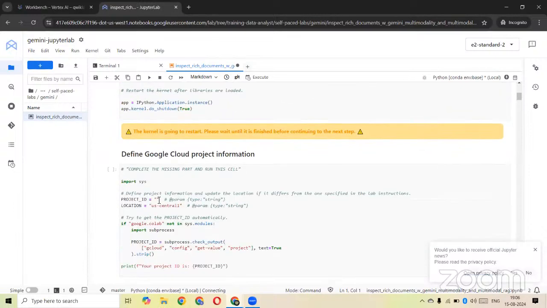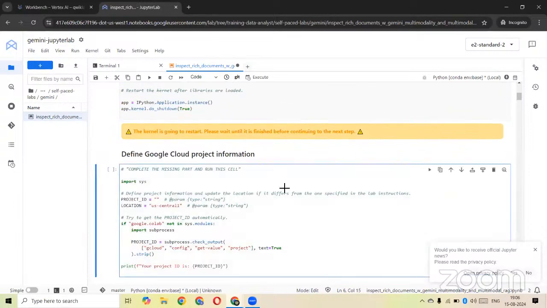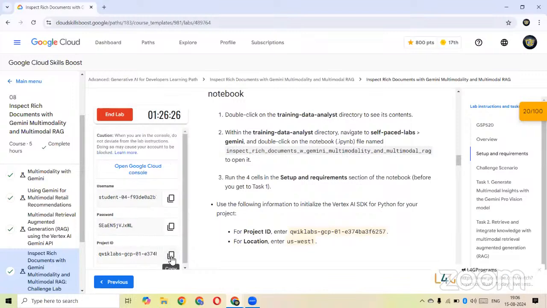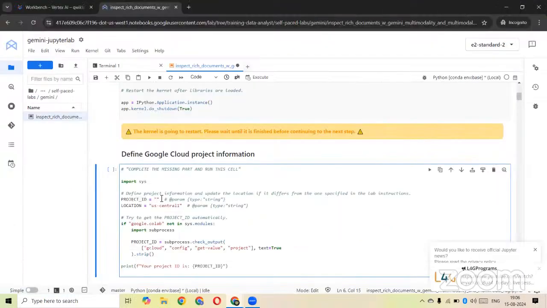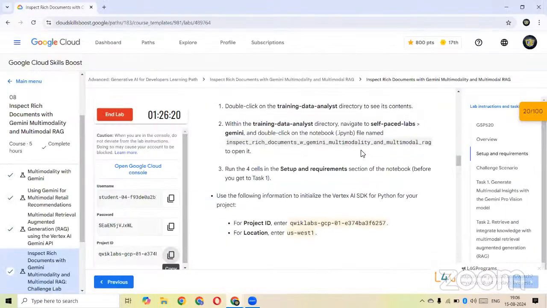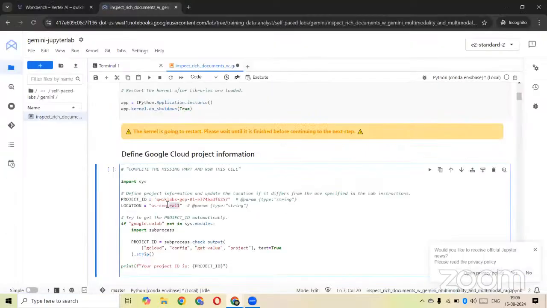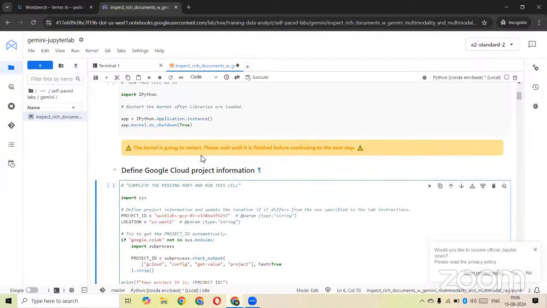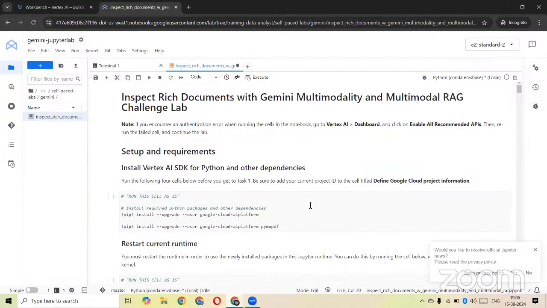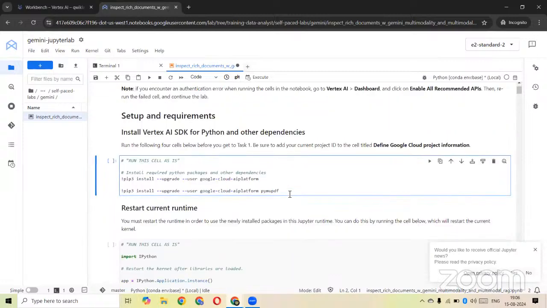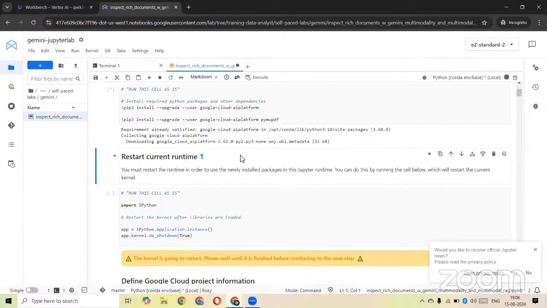First of all, let's give our project ID here. Copy your project ID and paste it here. And for the location, change it to us-west1, replacing us-central1 with us-west1. Now we'll start running these commands. First of all, we'll be downloading the Vertex AI SDKs.